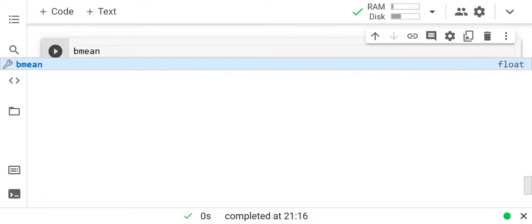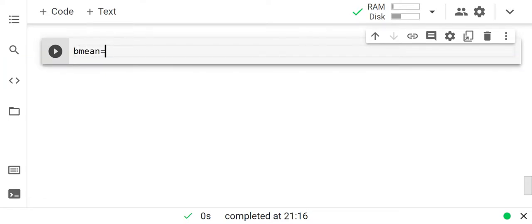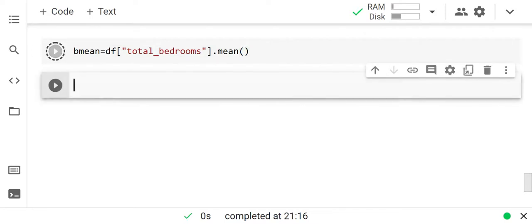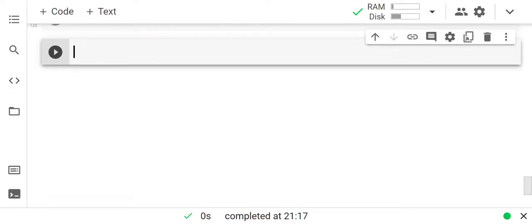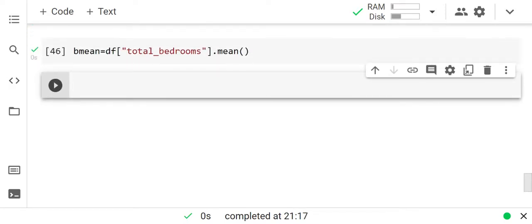b_mean is equal to df total_bedrooms.mean. So we have found the mean. Now we'll replace all the missing values by this mean value. How do we do that?